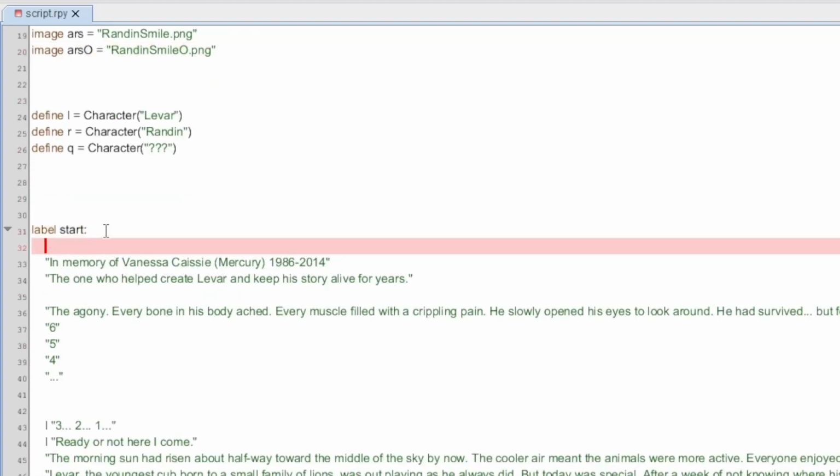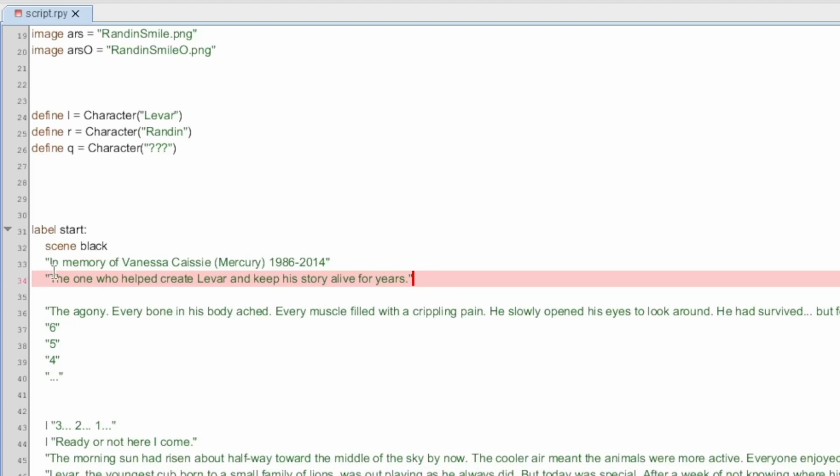So one thing it already has built in is black. So you can do scene black. And that's how we're going to start this very first part here. We're going to talk about how these are going to be done later, because it's not going to happen the way it's showing right now. But for right now, that's what it is.